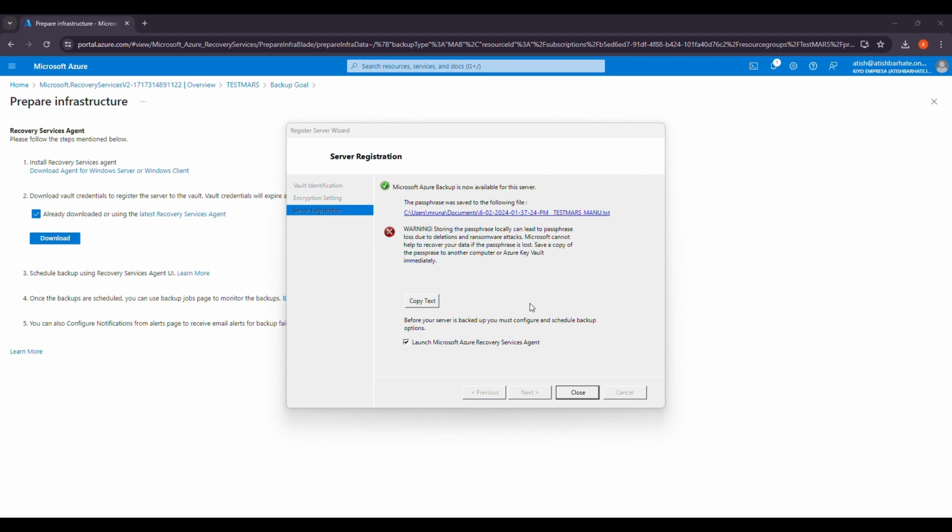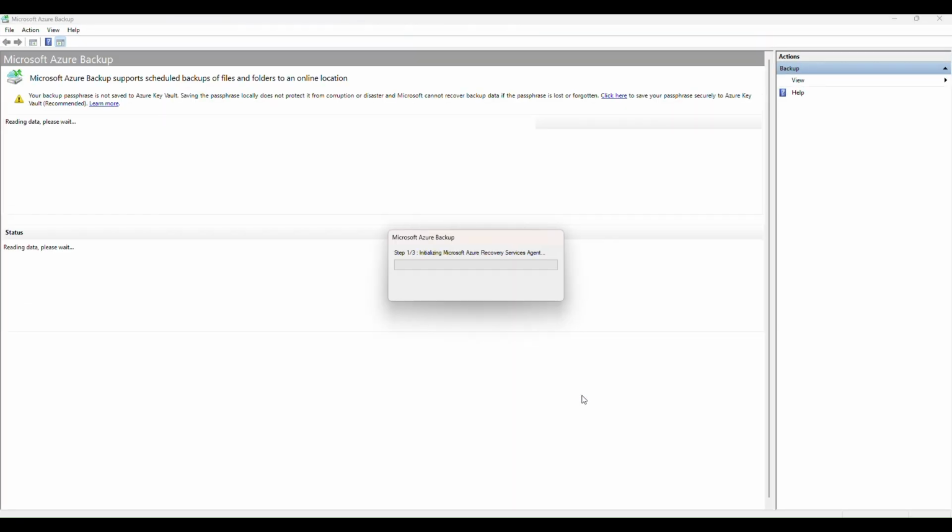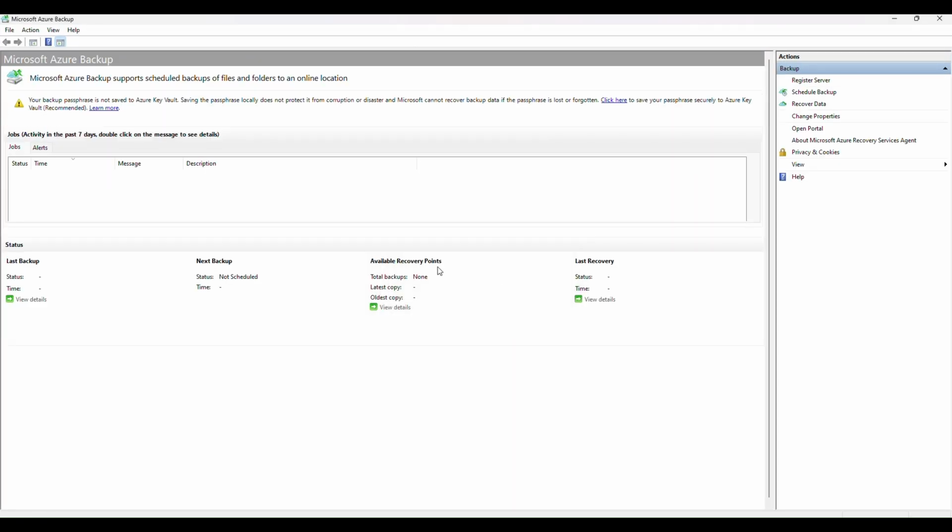Same thing I shared with you before is why this warning comes up. So this is our test environment, and that's the reason we only keep this on the local path. Then launch and close. This is our Microsoft Azure Backup agent.